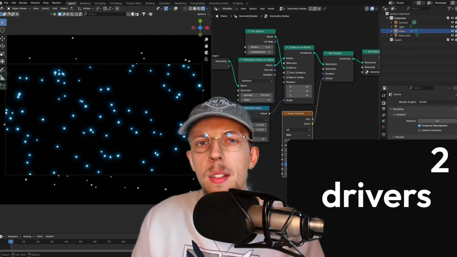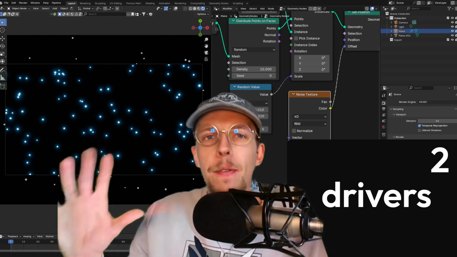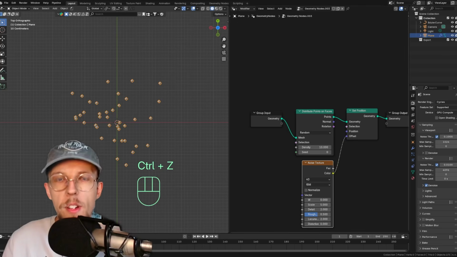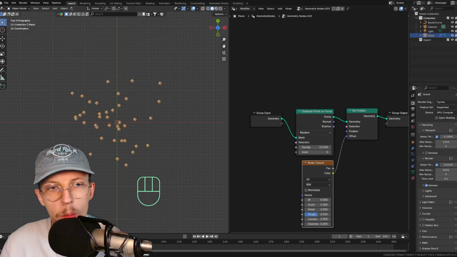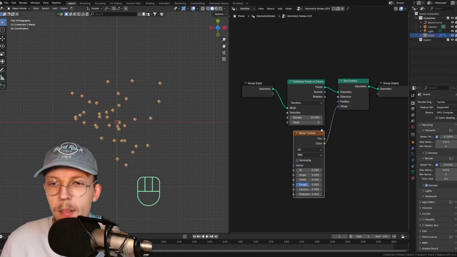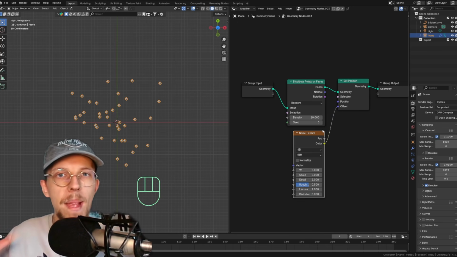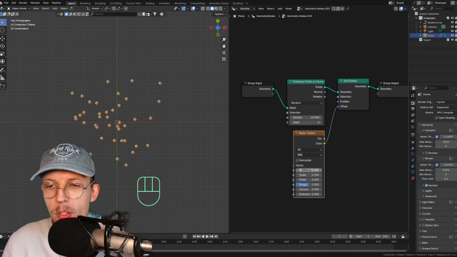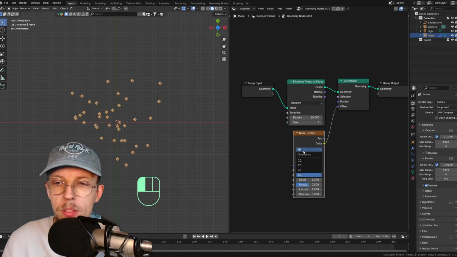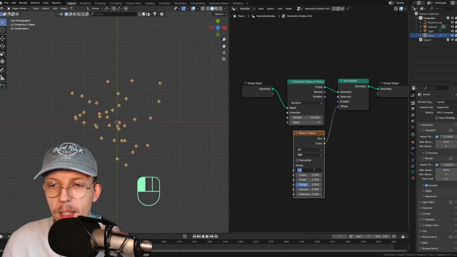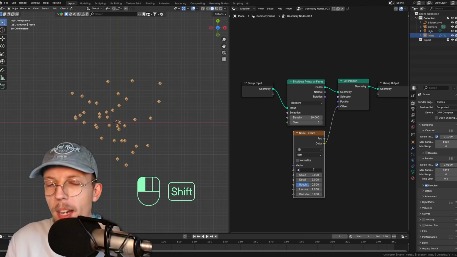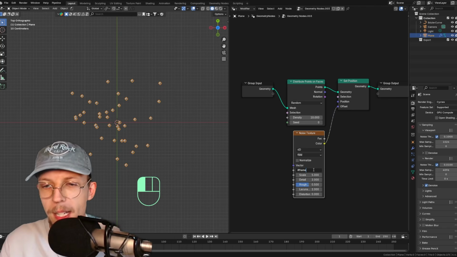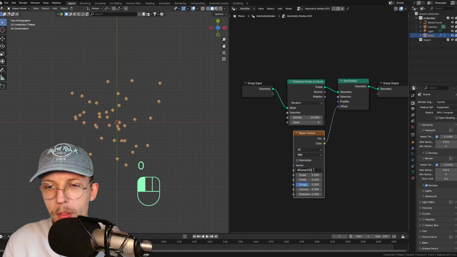Number 2, easily set up drivers to animate properties instead of using keyframes. For example, if you want to move points that you spawned in a very nice and organic noisy manner over time without actually setting keyframes, you can just use the W value. If you set your noise texture to 4D, you can click on it, you can type hashtag, yes, hashtag, that will add a driver value, frame divided by 100, for example.